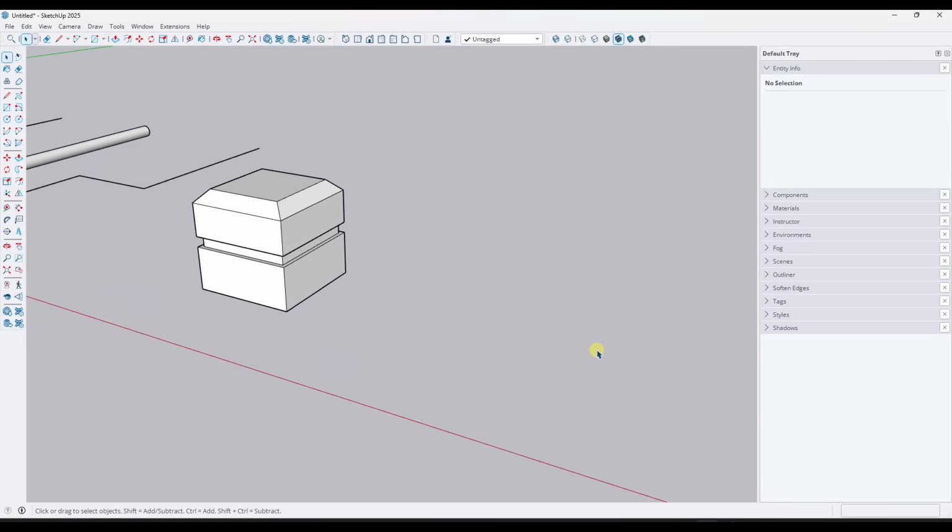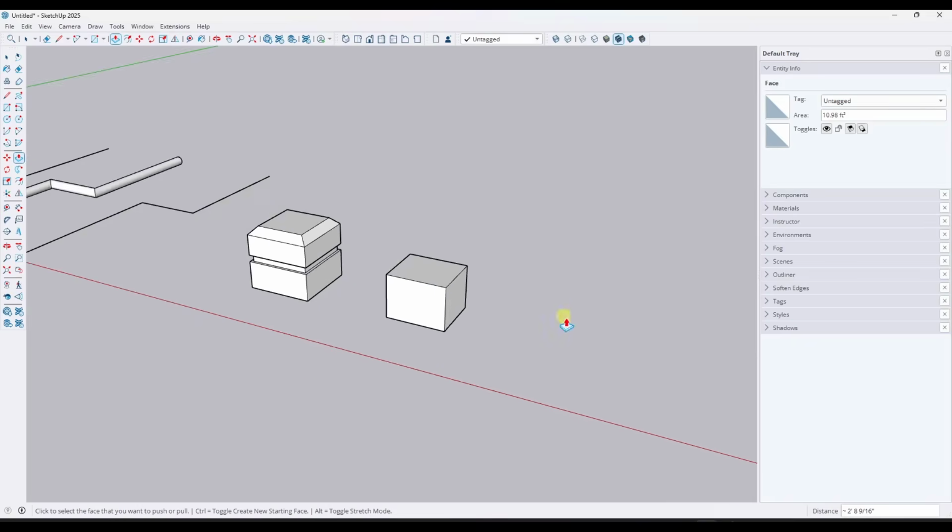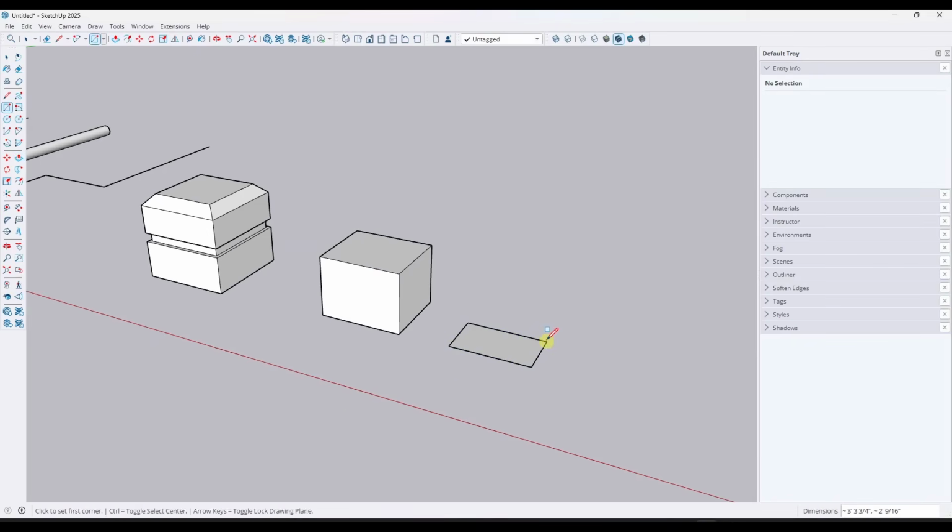But now I want to talk a little bit about the way that geometry works in SketchUp. This is actually going to be really important in a second. So let's say that we were to draw a box. So I'm going to draw a box right here. I'm going to pull it up like this. Then we're also going to draw a second box. And we're going to pull it up like this.